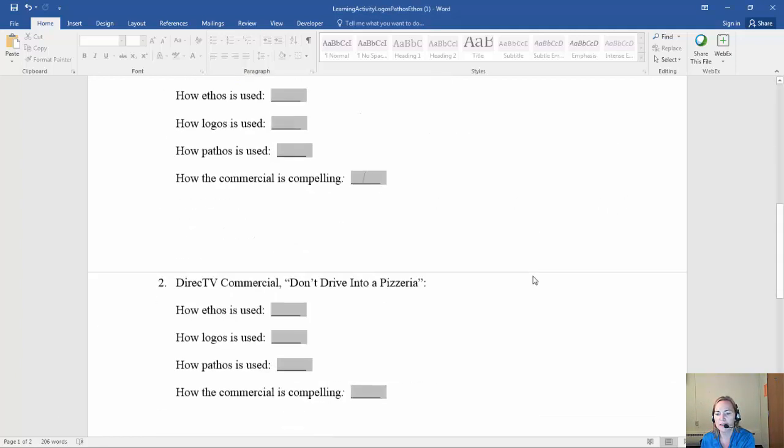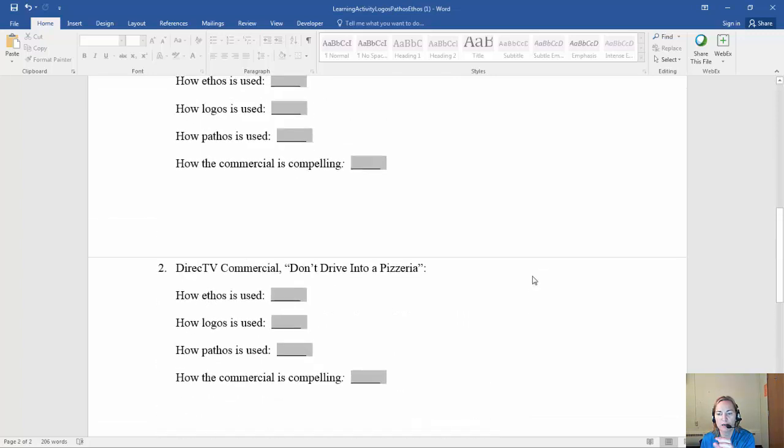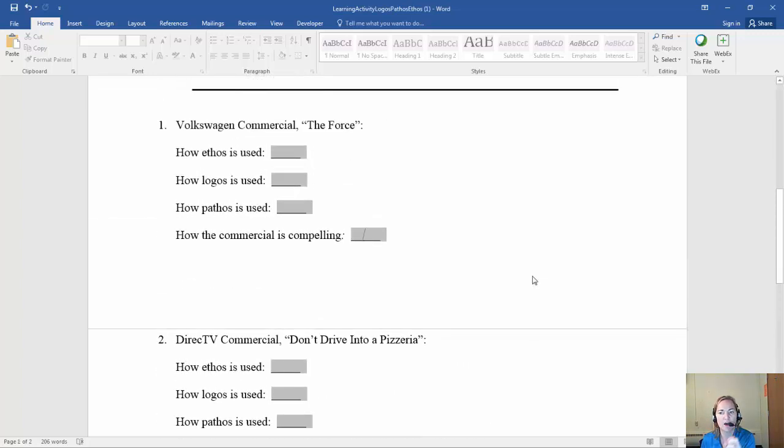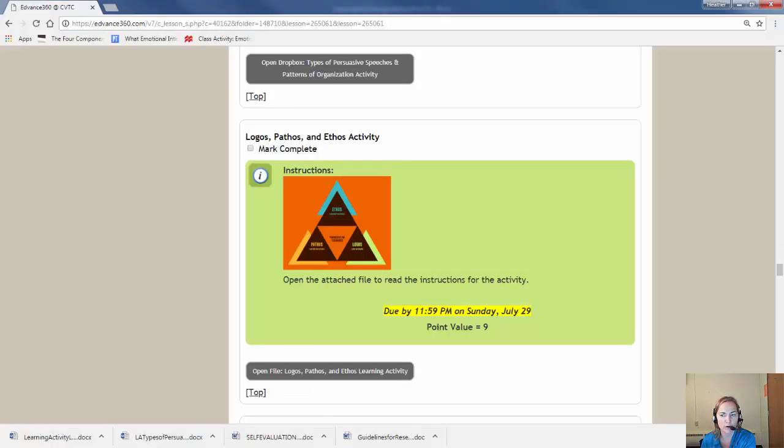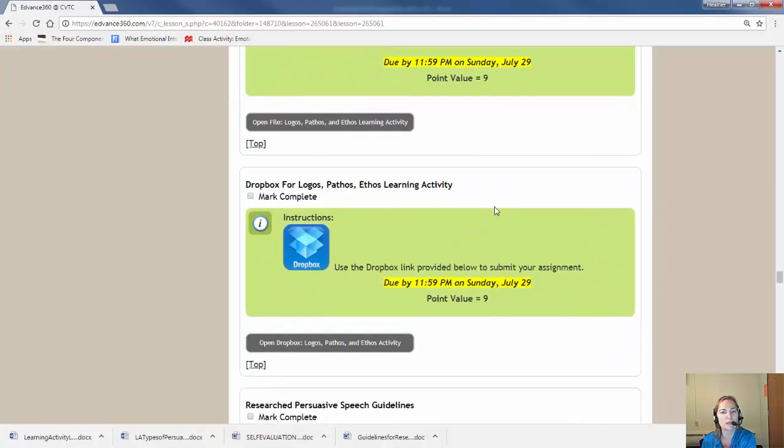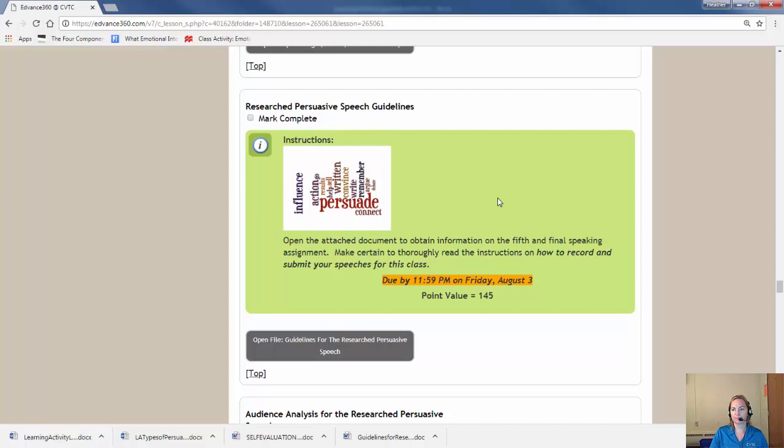So there are going to be three different commercials that you're looking at doing the same thing. How, identifying how ethos, pathos, and logos is being used and how the commercial is compelling. Next, you'll save that to your computer or your USB, and then you'll submit to the Dropbox titled Logos, Pathos, Ethos Learning Activity. And again, that'll be due on Sunday by 11:59 p.m. After that, you're going to read through the Research Persuasive Speech Guidelines. This speech will be due on Friday, August 3rd, because August 3rd is our final day of the summer session.